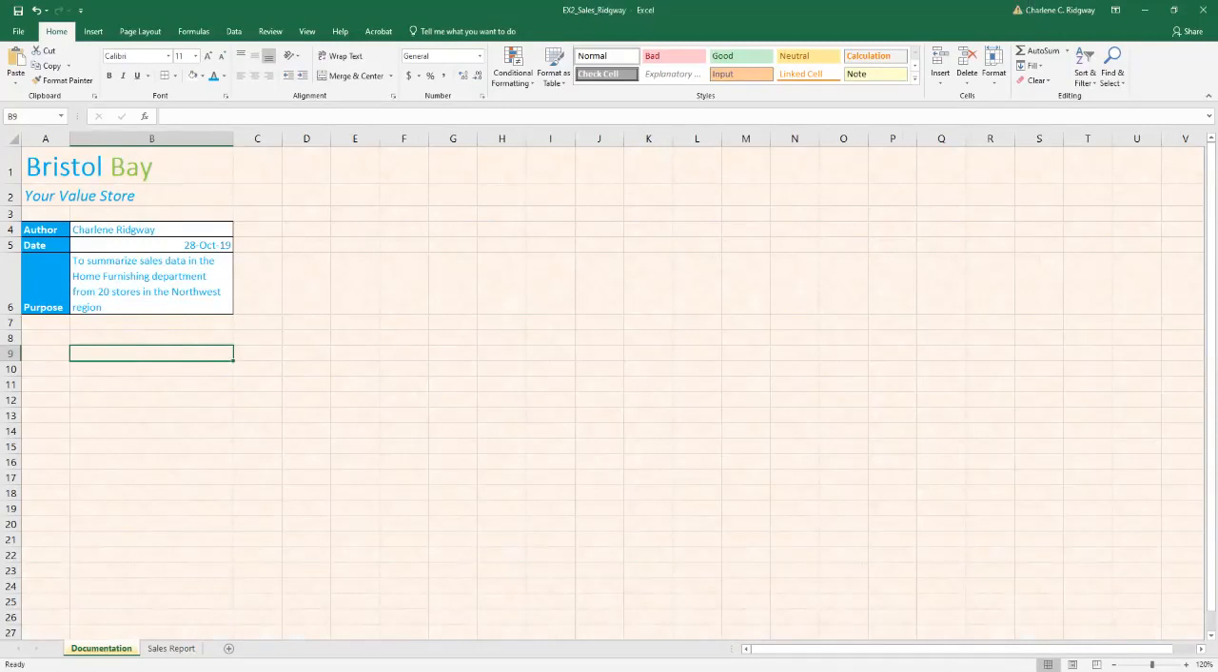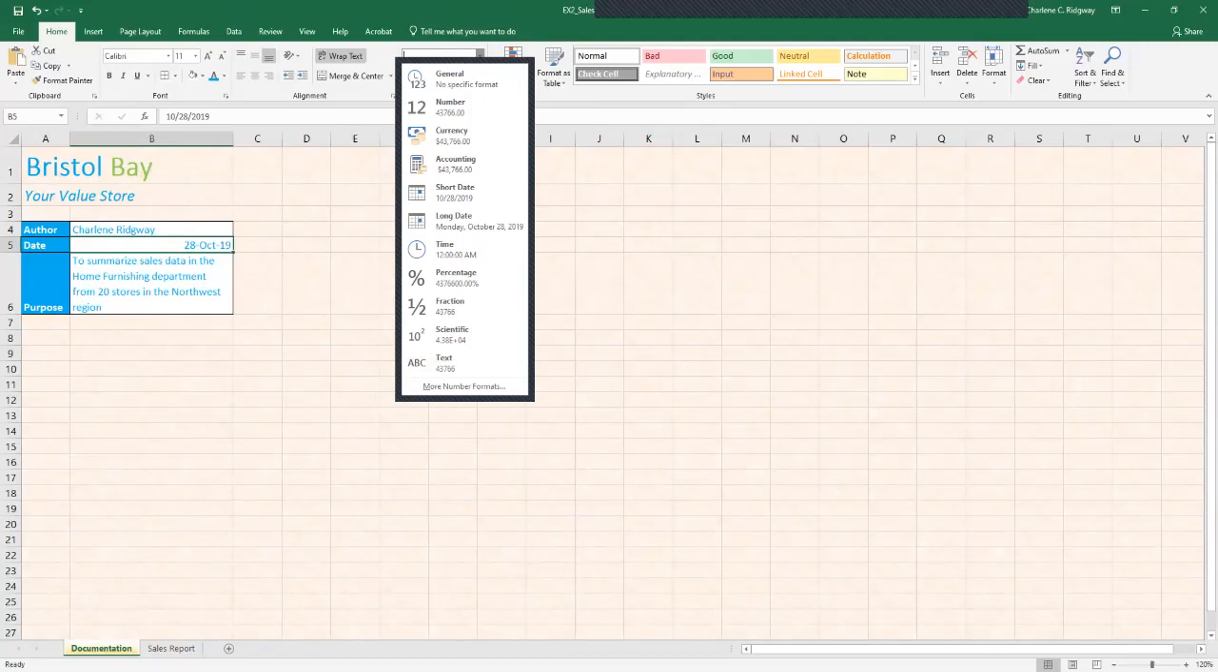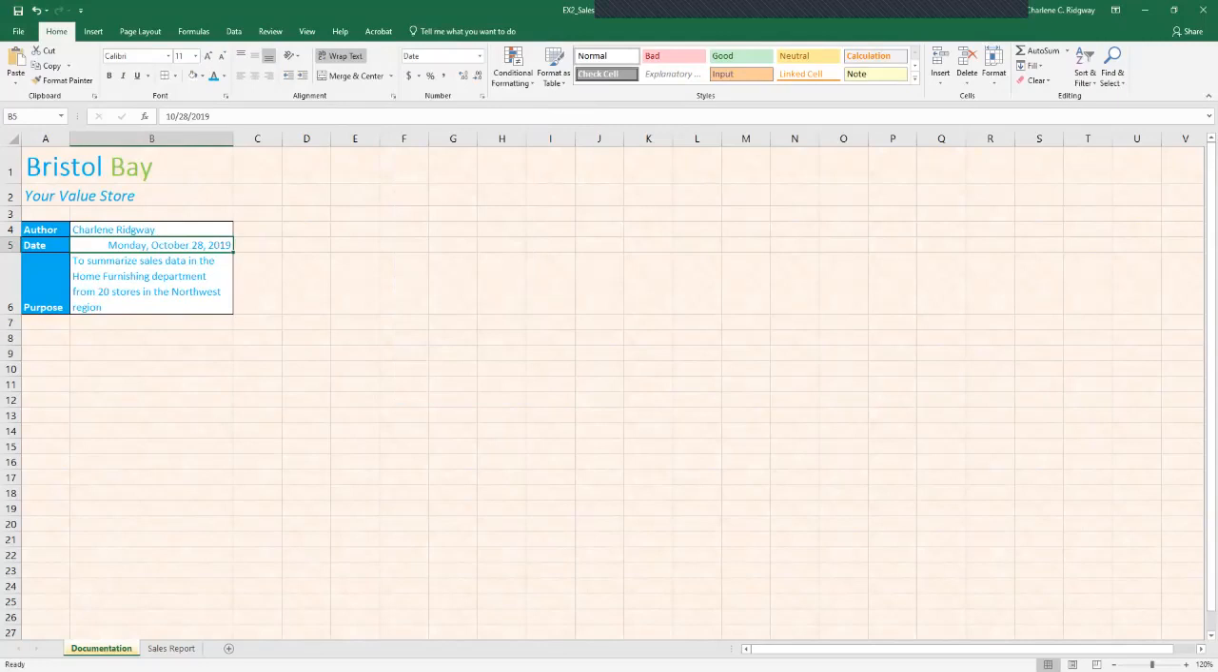We're going to format the date in the long date format. So we're in the documentation sheet and we're going to select B5. And then we're going to the Home tab, go to the number group and click the number format arrow. This displays a list of number formats, and then we're going to choose long date. Right now it's short date. We're going to choose long date.